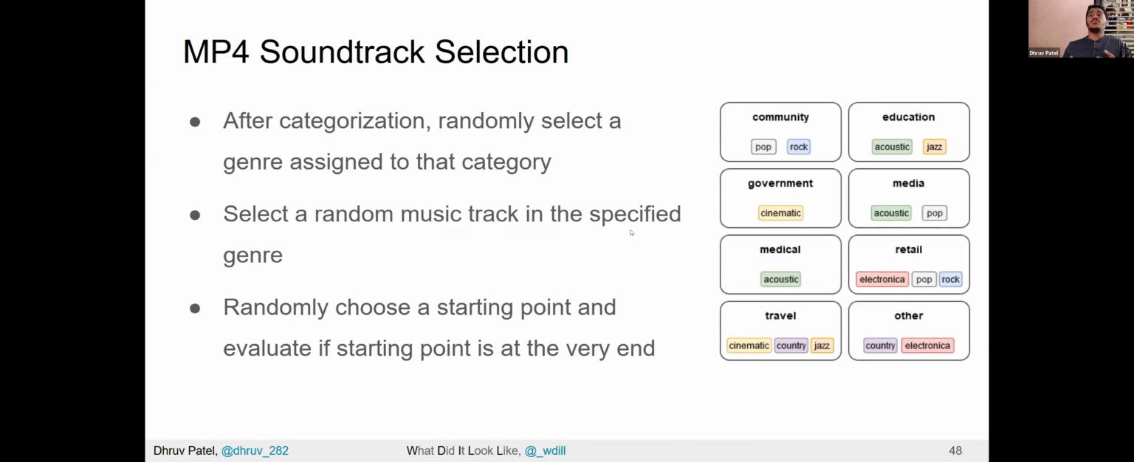Once we have categorized the web page, our next step is to select a soundtrack, and we select a genre. Each category has genres mapped to it. Looking at the previous example for Old Dominion University, which would be categorized as education, the genres relevant to this category are acoustic and jazz. So we would select a genre at random. Once we've selected one of these two genres, we'll select a random music track that belongs to this genre. On average, each genre has approximately 10 music tracks, and these music tracks are acquired from Bensound and Mixkit, which have royalty-free tracks.